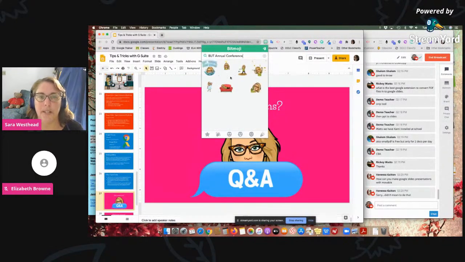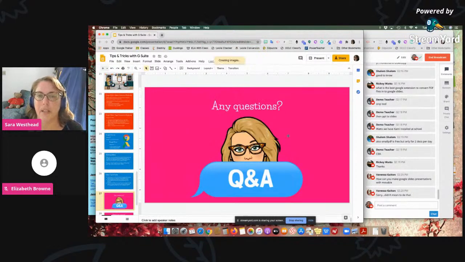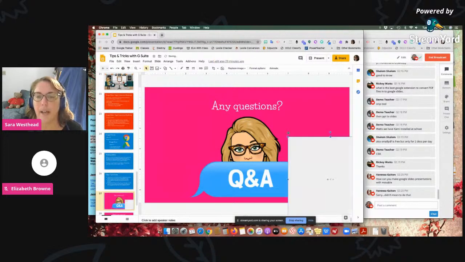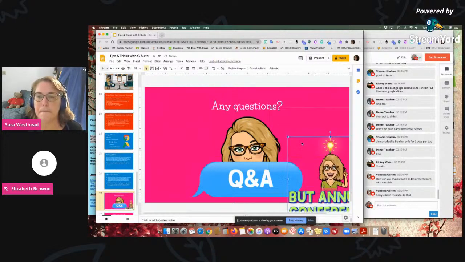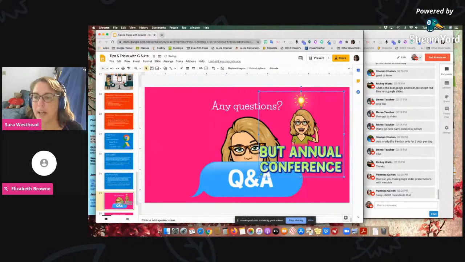You can type in words and it will add them to the sticker for you. So it'll create the sticker for you. So what do you do? How do you add it to your stuff? You click and you drag. Not double click, click and drag, and it will add it to the page. Okay? It is as simple as that.